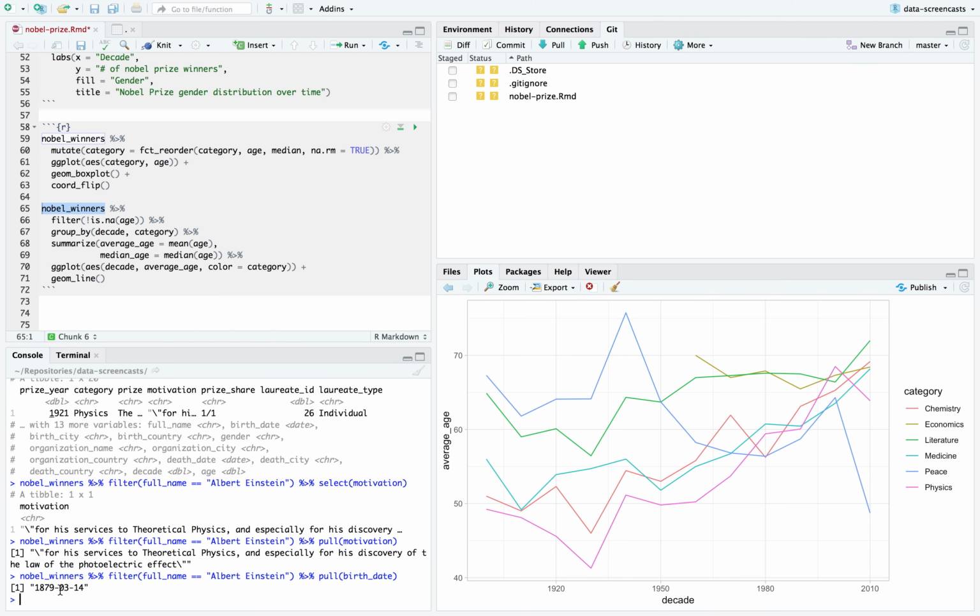He was 26, I think, in 1905 when he made some of his most remarkable discoveries, like the photoelectric effect and special relativity. But it looks like he was kind of typical in that people were winning in their 40s during the 20s. Today, the average winner is in their late 60s. So that's an interesting visualization.